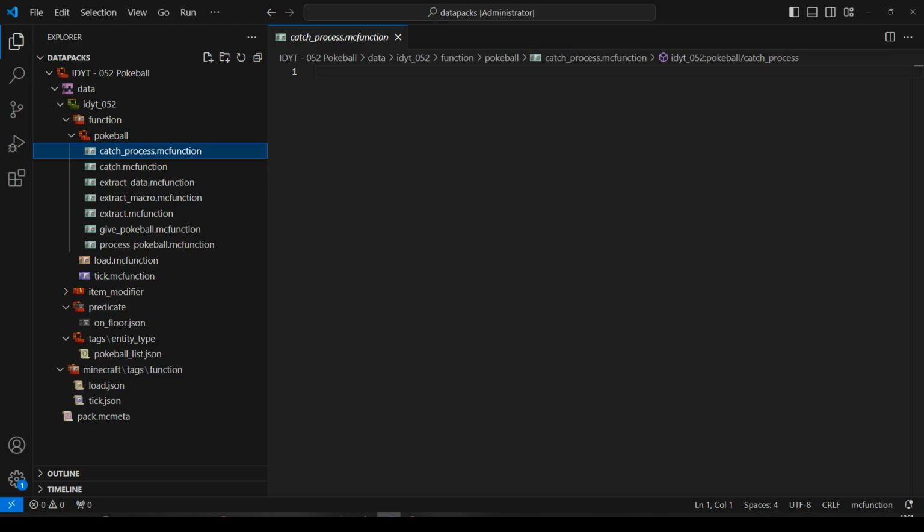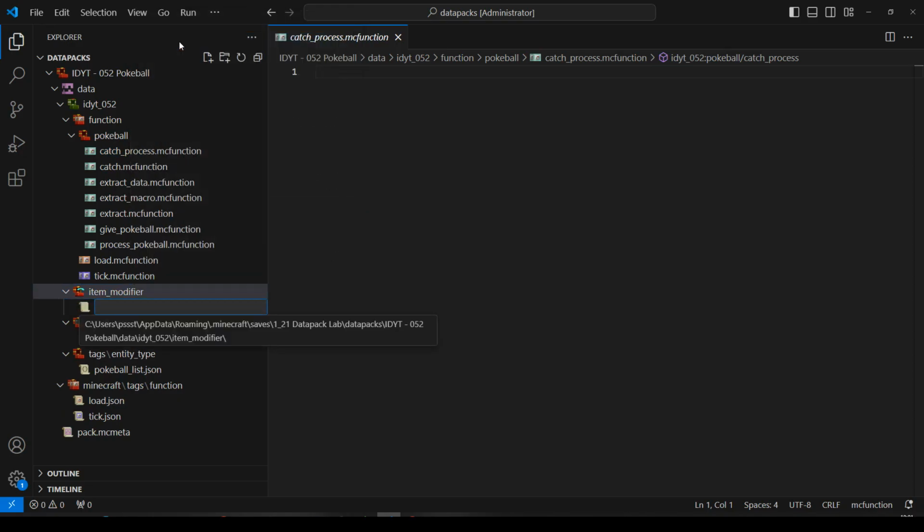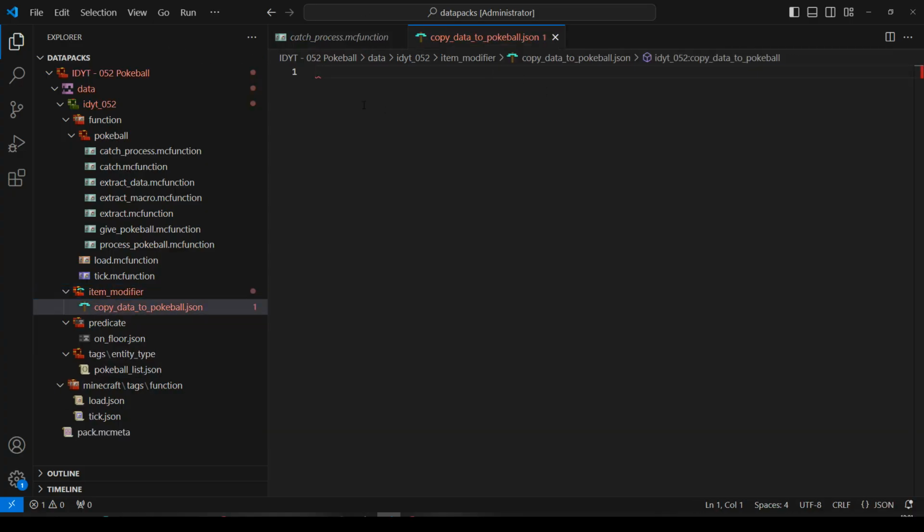Actually, before we do catch process, I need an item modifier to copy data onto the Pokeball. Let's make this item modifier. So let's do file. And I want to copy data to the Pokeball, so I will call it copy data to Pokeball. There we go. And it's going to have a few different bits in it, so we'll need to put square brackets because it's going to be a list.